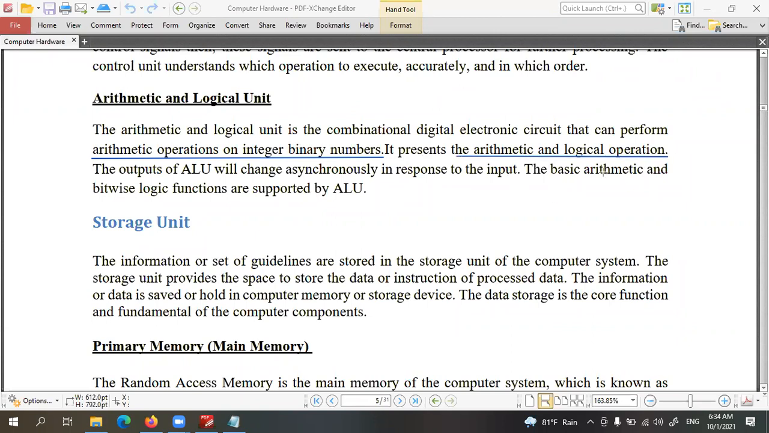So what are logic operations? Those are AND, NOT, and OR. The arithmetic operation this performs is adding. There are some other arithmetic operations too. If we consider arithmetic operations, the known ones are addition, subtraction, multiplication, and division, right?